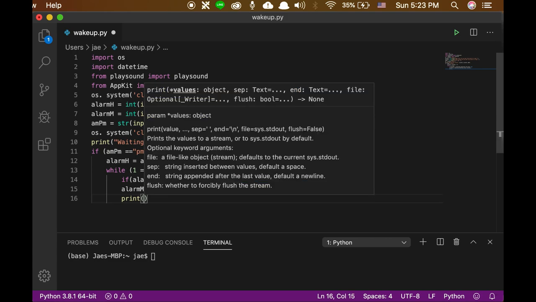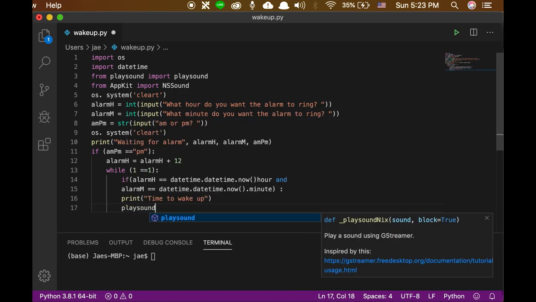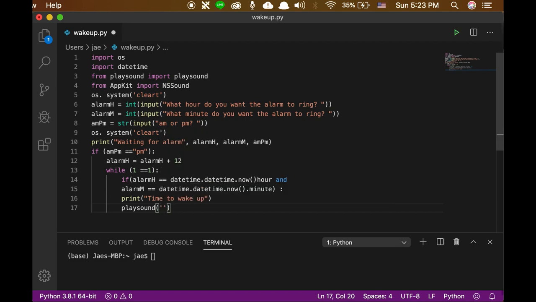And we want some sort of indication on the screen to see that something's happening, so we'll echo out or print the time to wake up once the alarm triggers. It'll say time to wake up on the screen. And we'll go ahead and add in the sound effect as well, which is why we imported the playsound up at the top. So we'll go ahead and trigger this playsound, and we'll map it out to an MP3 that I have on the hard drive here. So make sure you type in the full path of the MP3 or audio file that you're using.